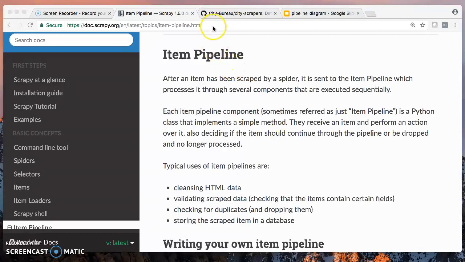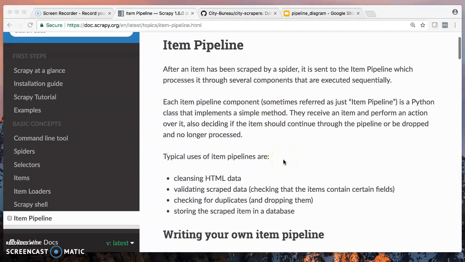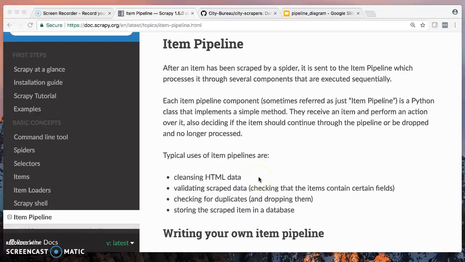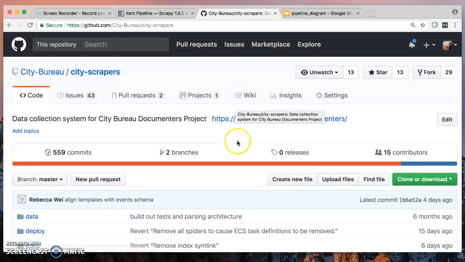You don't have to remember this URL, you can just Google scrapy item pipeline and this page should pop right up. As you can see in their documentation, they give some examples of what to use pipelines for: to clean your scraped items, to validate them, to check for duplicates, or to store your scraped items in a database. Let's see, in the City Bureau project, we have some pipelines as well.